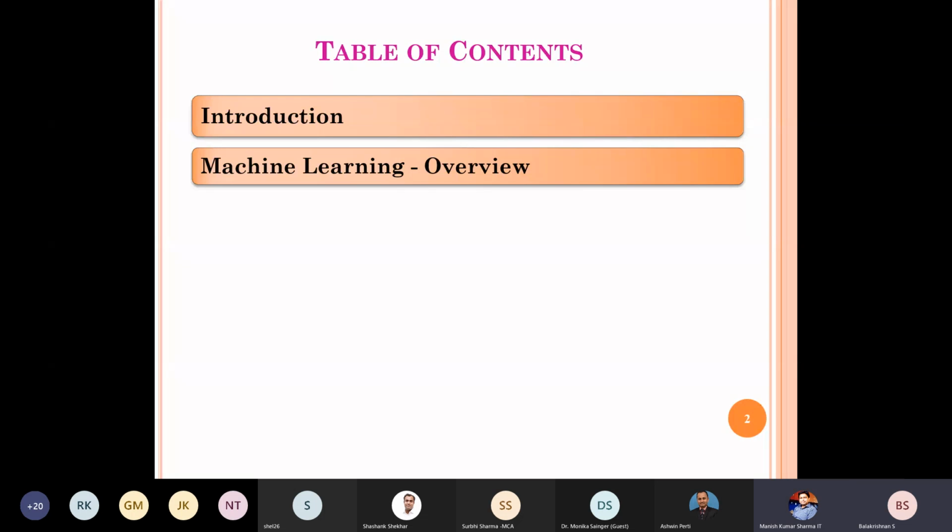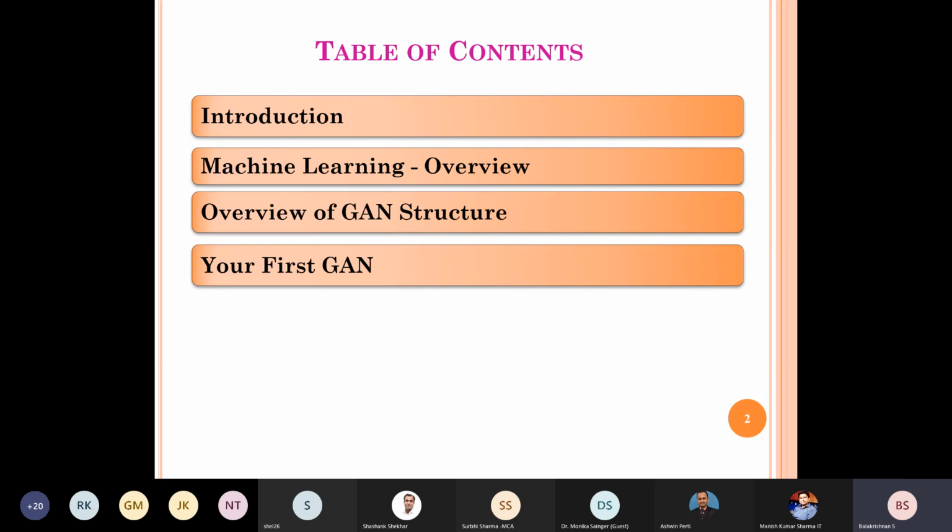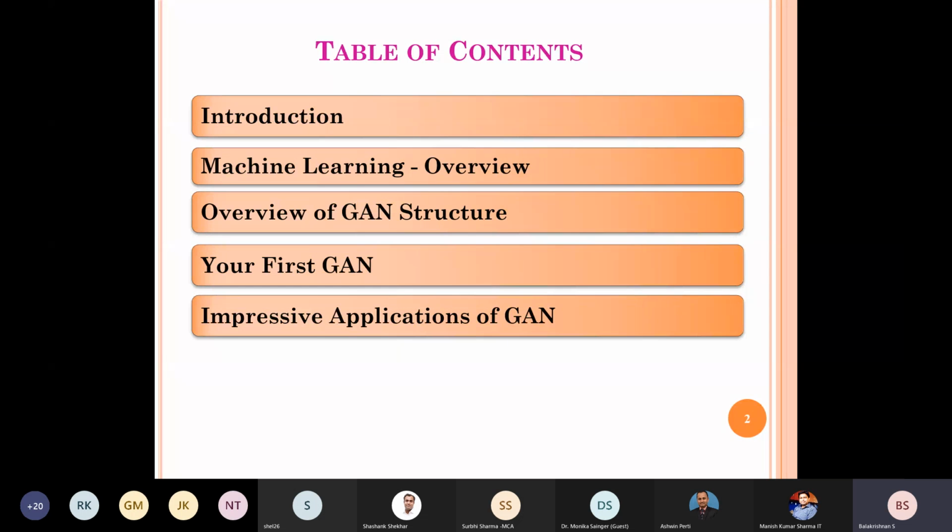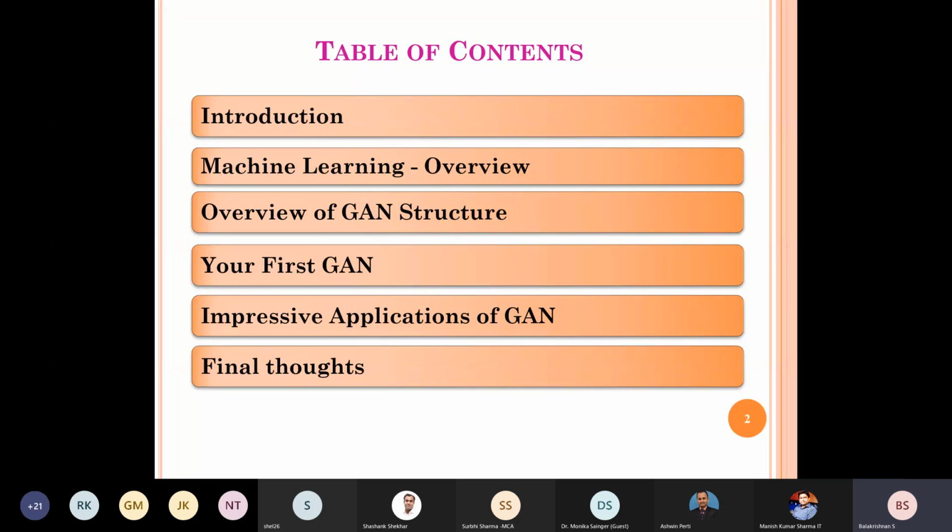GANs are basically made up of a system of two competing neural network models which compete with each other and are able to analyze, capture, and copy the various variations within a data set.